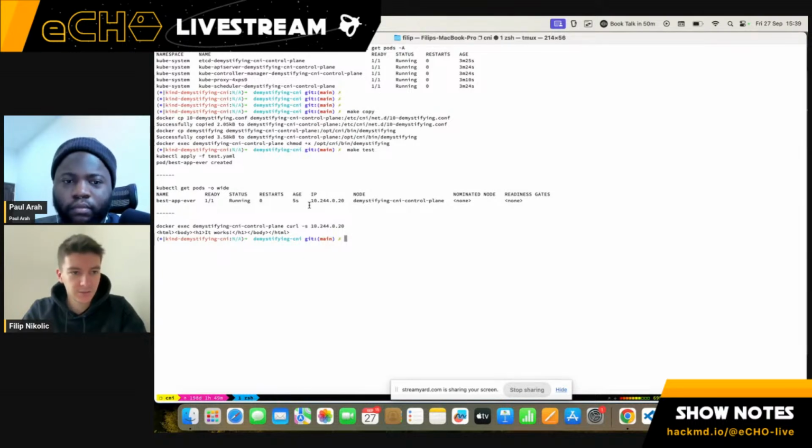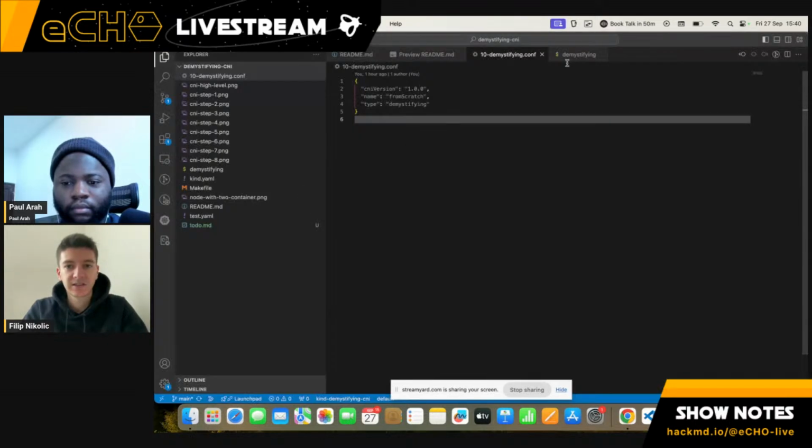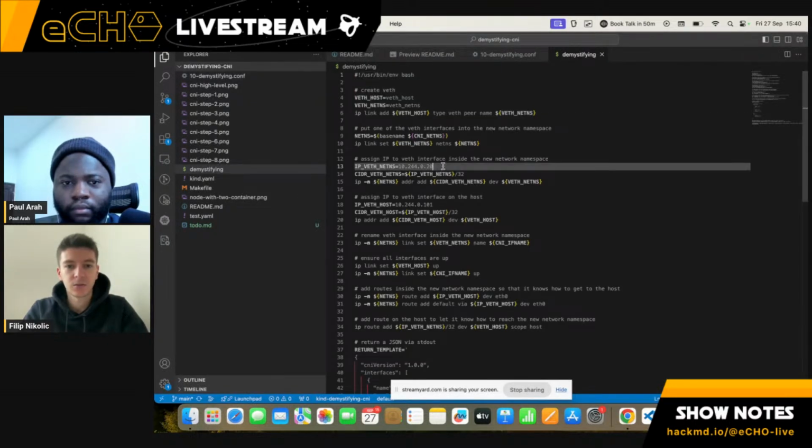And so we can see here that there now is a pod running called best app ever. It states running, ready 1 out of 1. It is 5 seconds old. It's running on this specific node, and it has the IP address 10.244.0.20, which is exactly the IP address that we hard-coded and set in our specific script here.